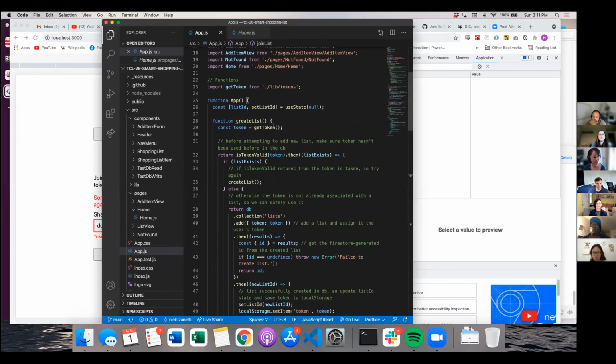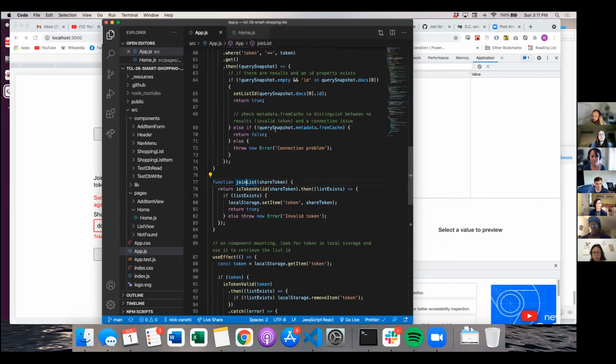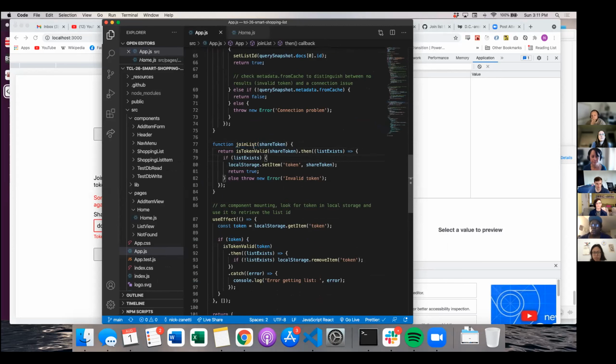So we have this join list function. Is everyone seeing this? Okay. And we again use that is token valid check. And then if we do have that list, then we set our token to local storage and just return true. And if we don't have a match on the list, we throw an error here.